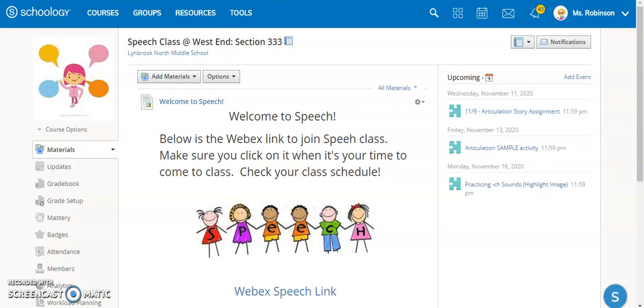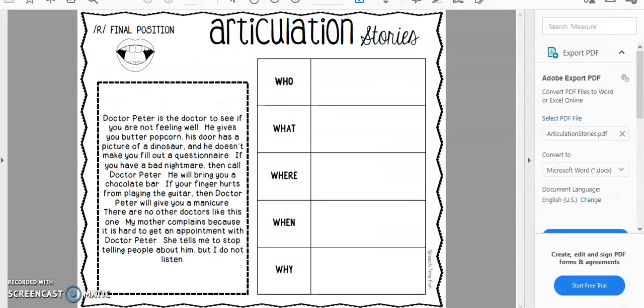So to get started, the first thing we need to do is access the PDF and take a screenshot of it. I have the PDF open over here, and for the purposes of this activity, I only need to take this table here because this is the area that I'm going to want the students to annotate and write inside of.